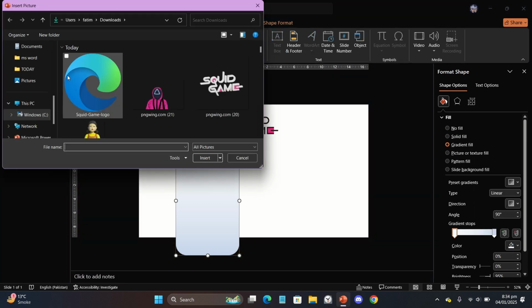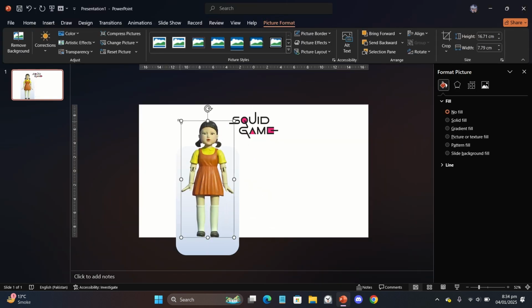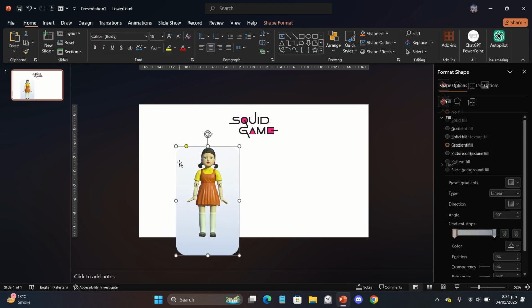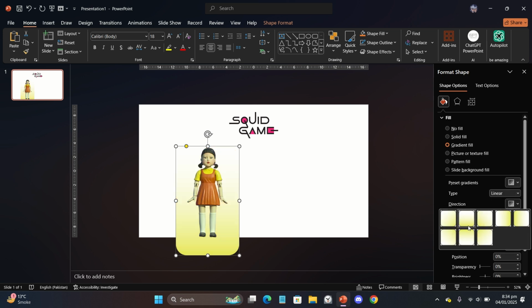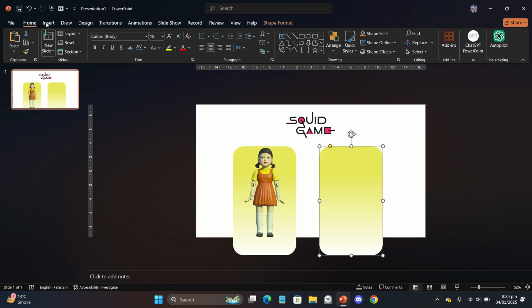First of all, let's insert our image that we have to put on this rounded corner rectangle so that we can use eyedropper to give it a gradient fill. So we'll just use eyedropper to use gradient fill for both of the gradient stops. Now let's change its direction. So the yellow color is upwards and the white is below. Duplicate this rectangle and move it to the right side.